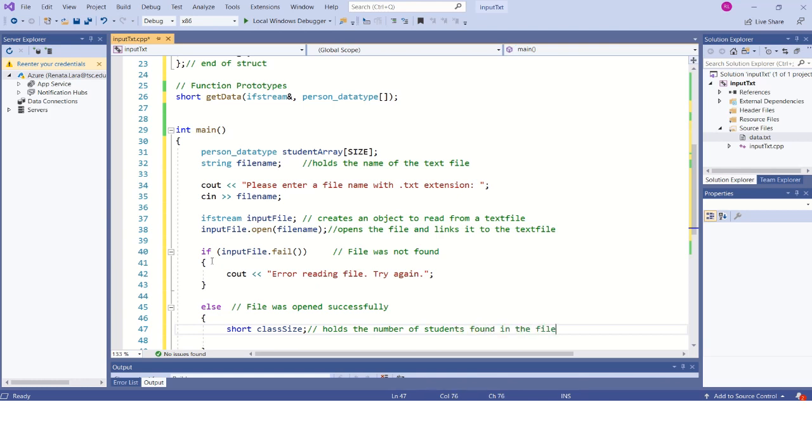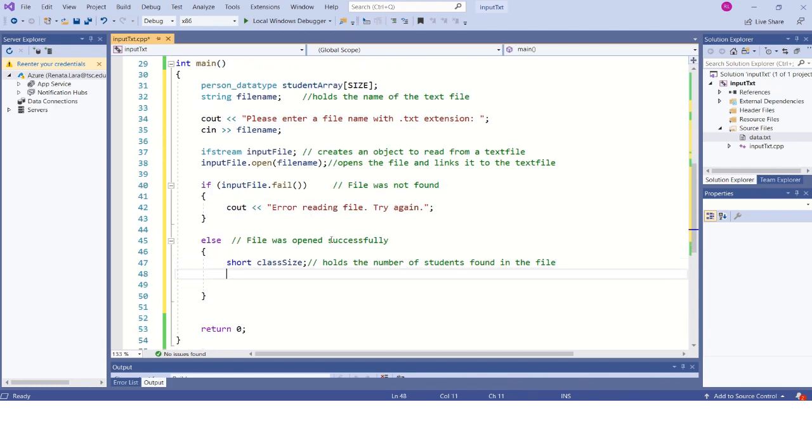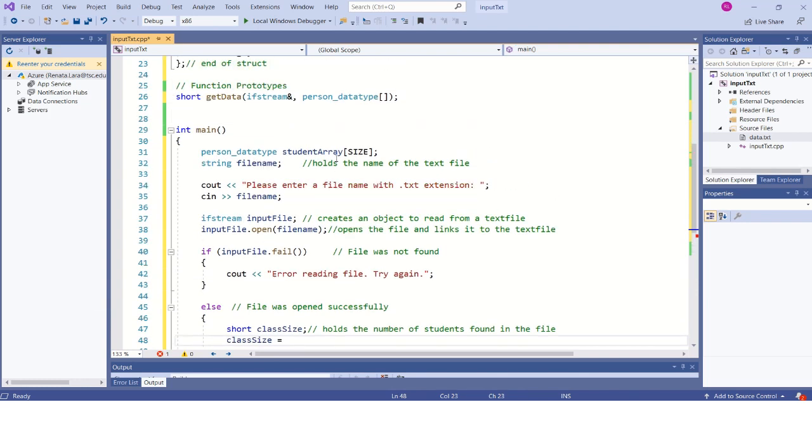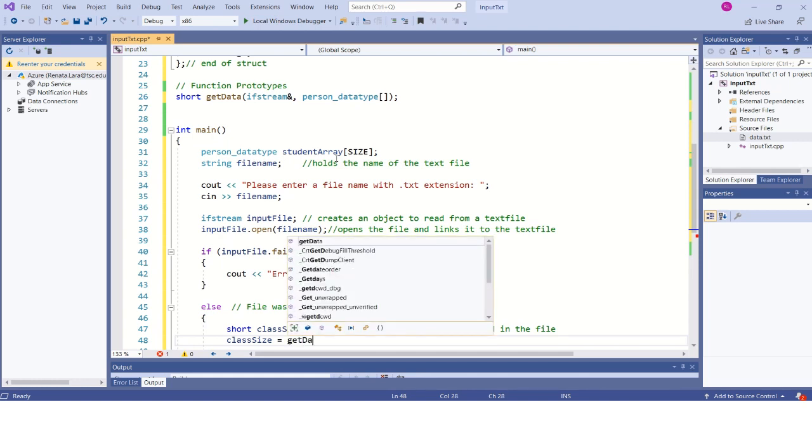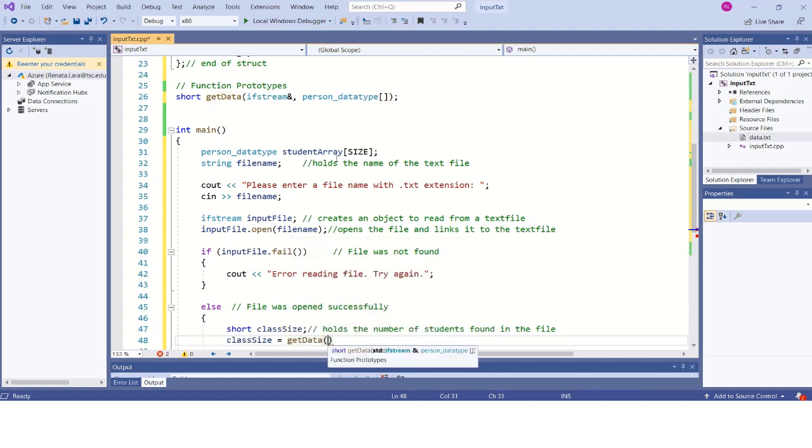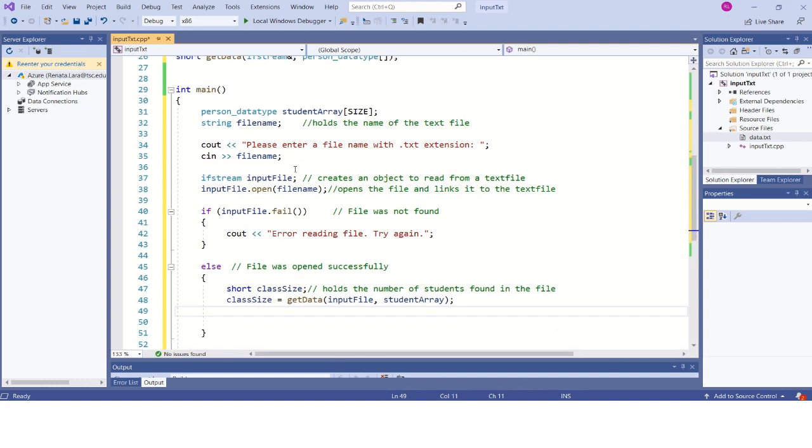And this will hold the number of students that are found in that file. So I'm going to say that class size is going to be assigned whatever is returned from my get data function. And get data function needs to have two things in order to do its job. One of them is your input file, and the other one is your student array. Okay, semicolon.